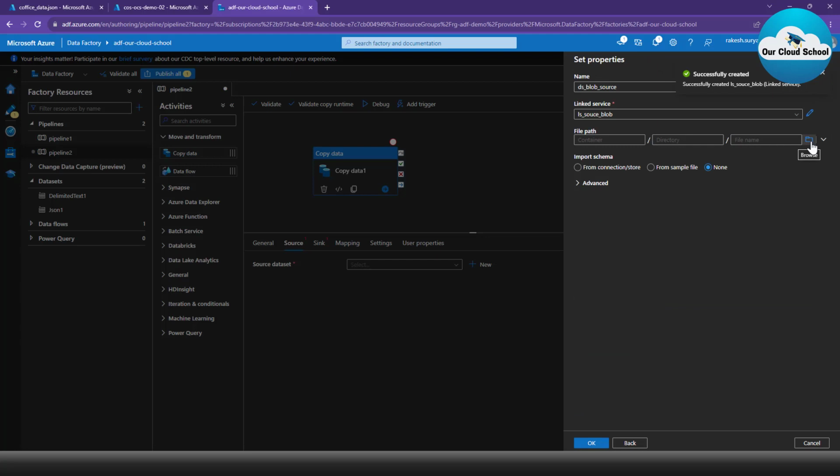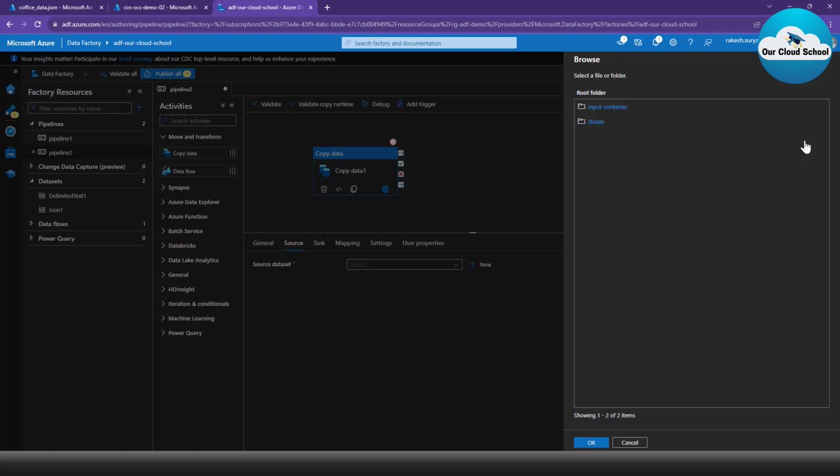Next I'm going to click on this browse option. So now what is going to happen is your dataset is going to connect to the blob storage using this particular linked service. So let's click on browse, and it has connected to my storage account, and it's displaying all the containers. So let's click on the container where we have our file. So you can see that we have a number of files which we would like to use.